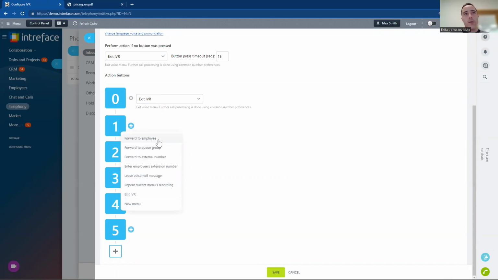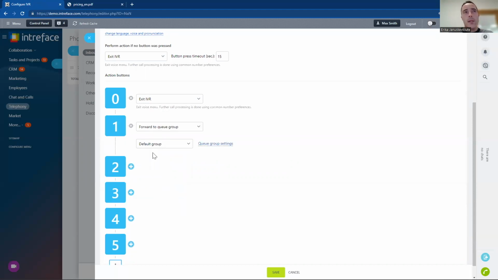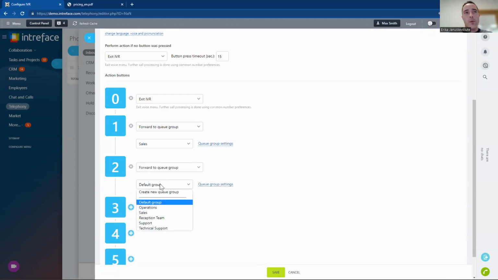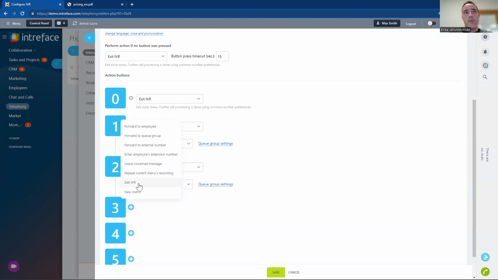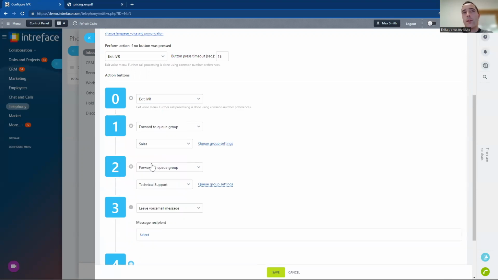So let's say if option 1, I'm going to select here, there are different options. The call could be forwarded to a certain employee. It could go to a group of people. So that's what I want to do. I'm going to say if we select option 1, we're going to be routed to the sales team. And if we select option 2, we're going to be sent to the technical support team. And if we select option 3, then we could, for example, let them leave a voicemail. Okay. So these are the different options that we could set up.